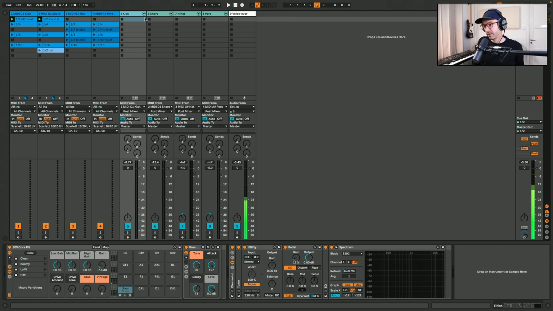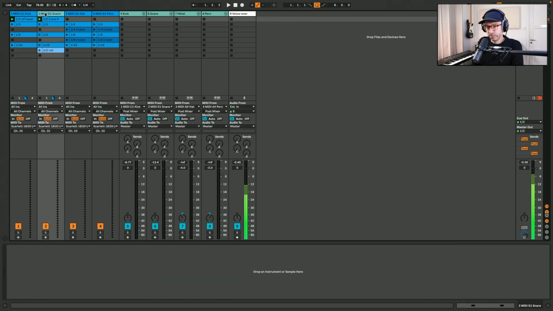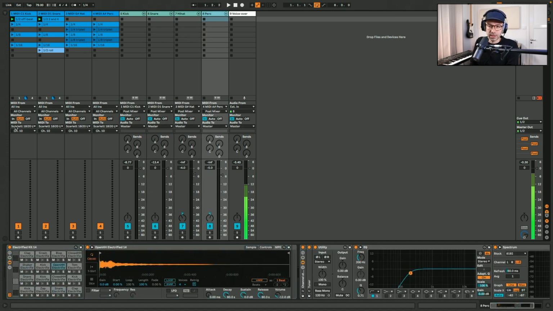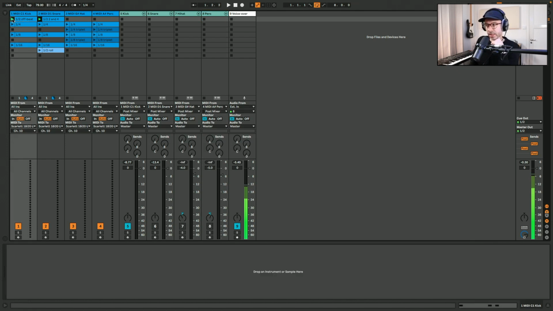So what I did in Ableton is I created 4 MIDI tracks, as you can see here in blue. And my idea is, each MIDI track with the notes goes to a MIDI track with a drum rack. So here you have the kick, snare, hi-hat and percussion. And as you can see here it says MIDI in from channel 1, channel 2, channel 3, channel 4. So just play the kick channel.